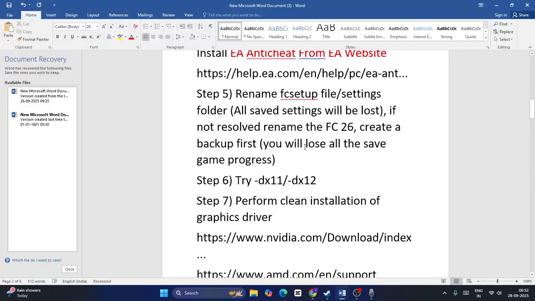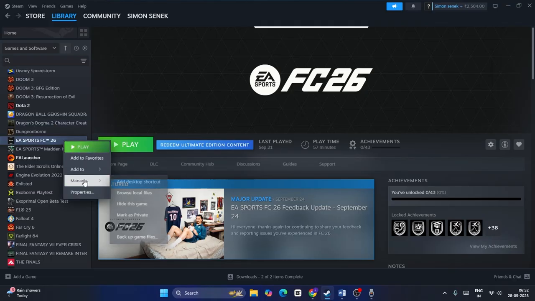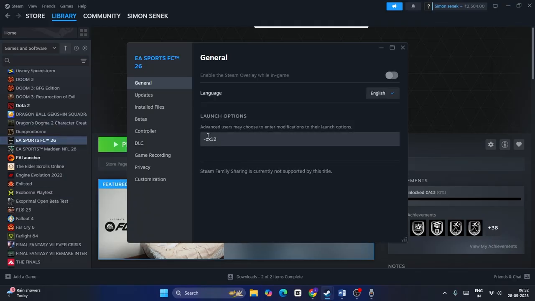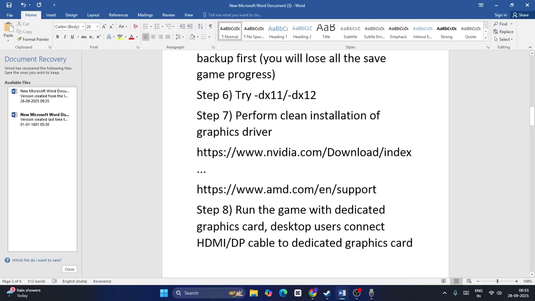And that might work. Next step is all about try DX11 or DX12 in the launch option. So go over here, right click and go to properties and from here first try with DX11. Then you have to launch the game and that might work. If DX11 is not working, try with DX12, then you have to launch the game and that might work. Both can be done. You can swap it vice versa.